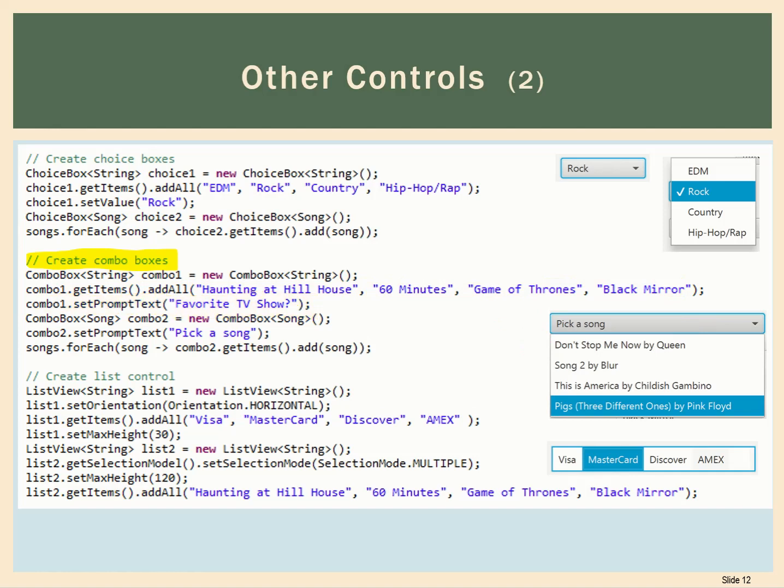And then we can also make a combo box of songs, just like we did with the choice box. And here we can say the prompt text is pick a song, and you can see that pick a song appears right here. And just like the choice box, I'm going to loop through an array list of songs and add each song to my combo box.